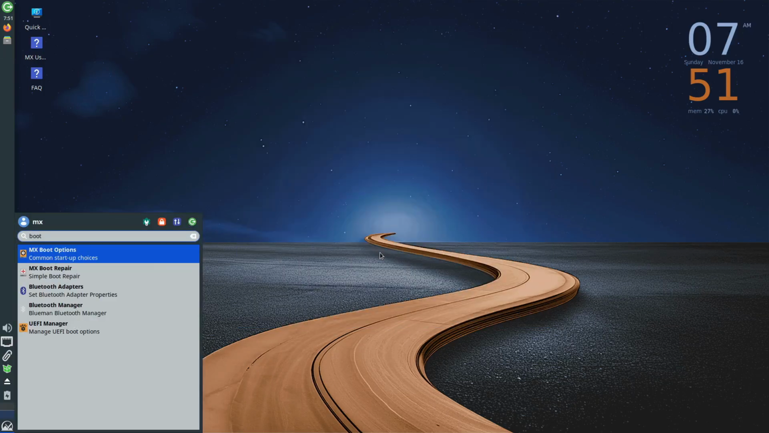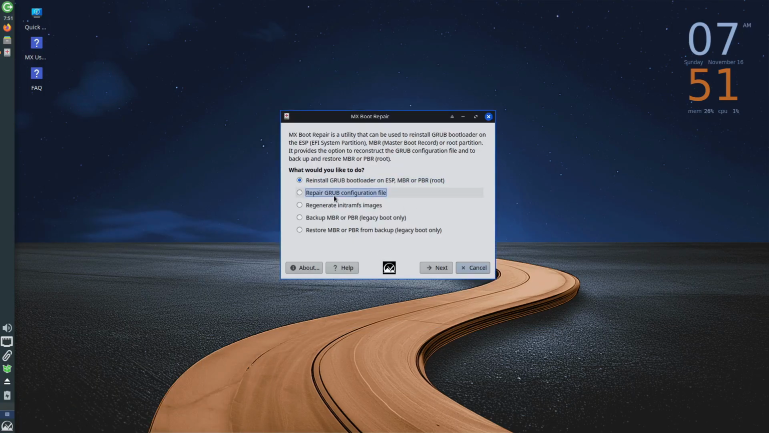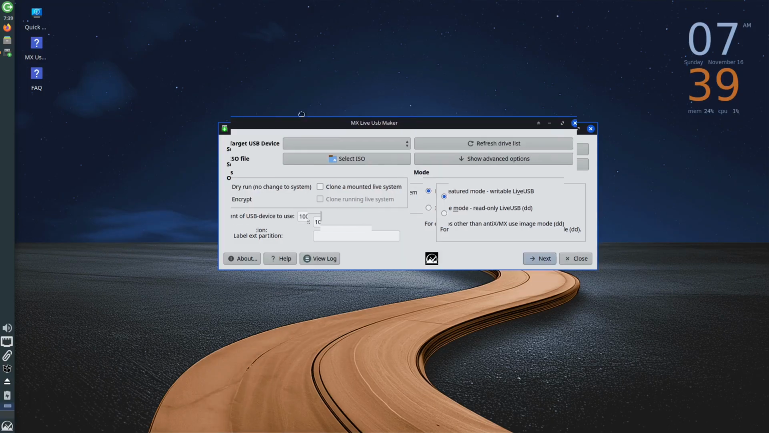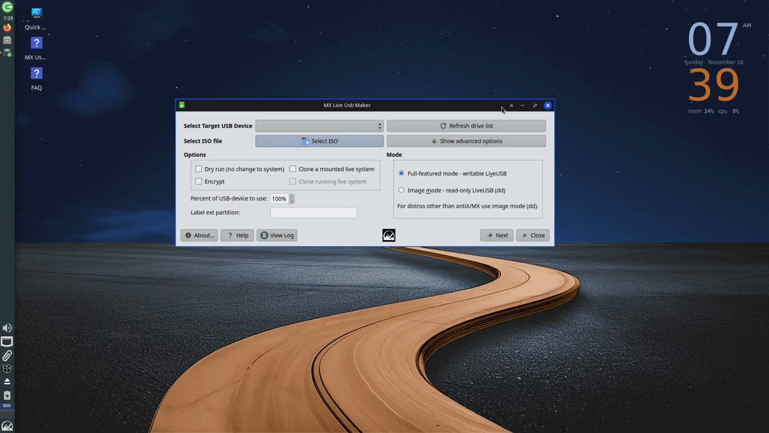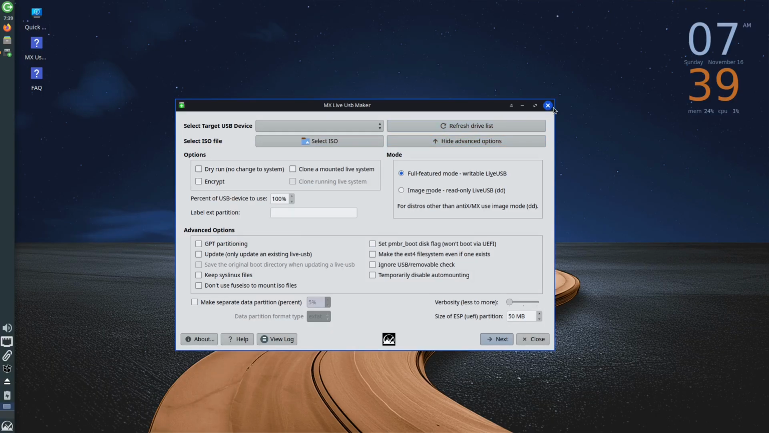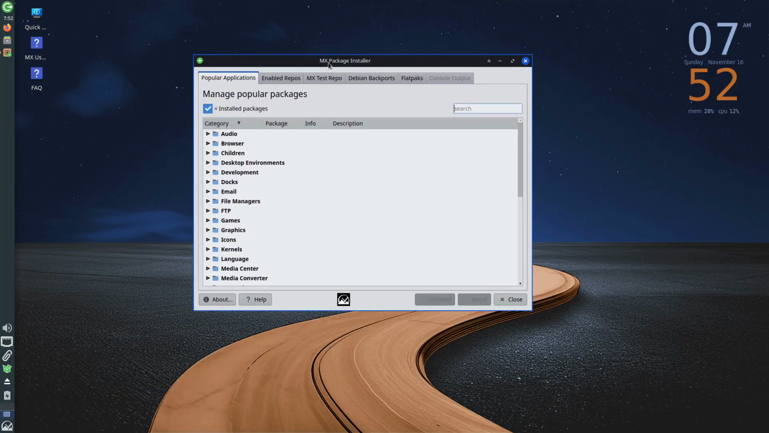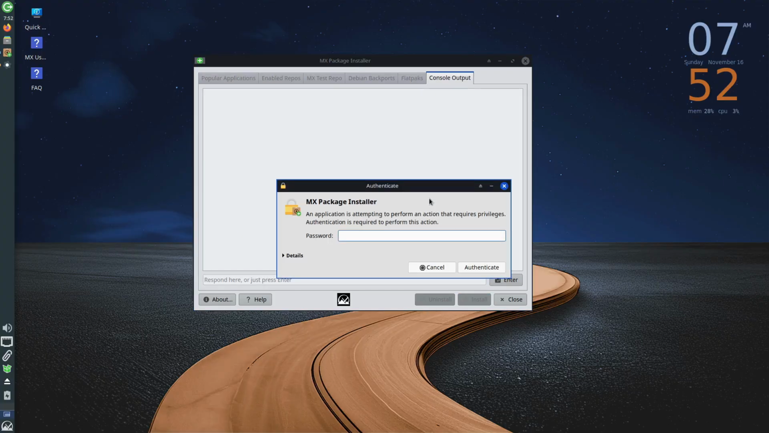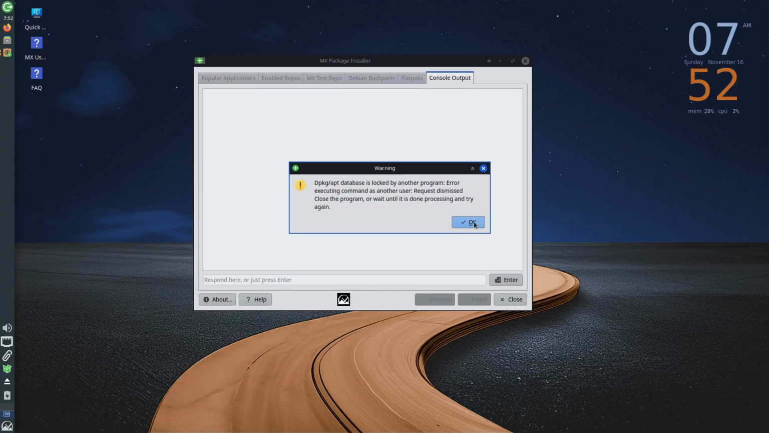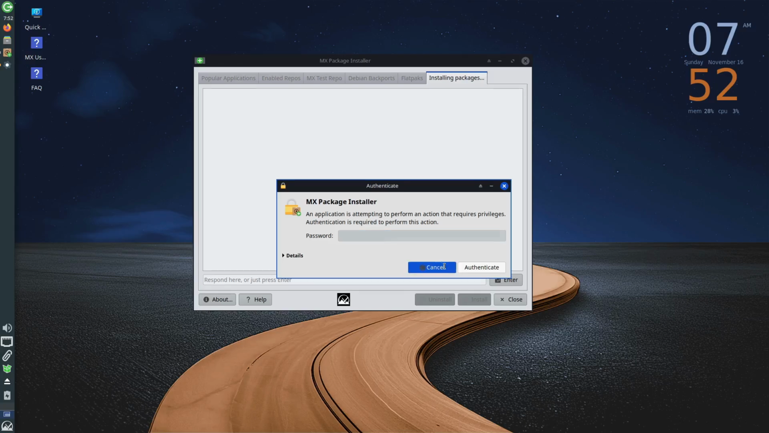There's also MX Boot Repair for fixing bootloader issues, MX Live USB Maker for creating portable systems, and MX Package Installer which curates useful applications by category. Every tool feels purpose-built and refined through years of user feedback, not hastily added as an afterthought.